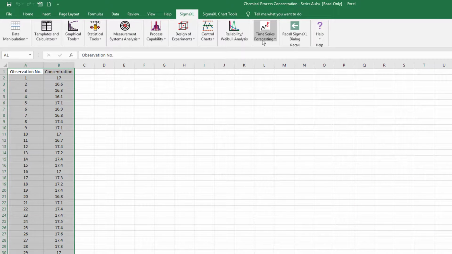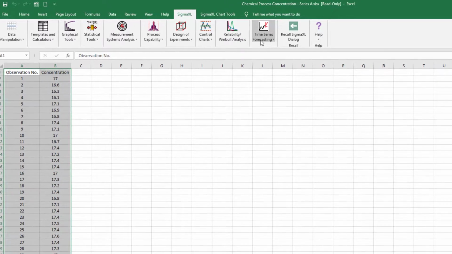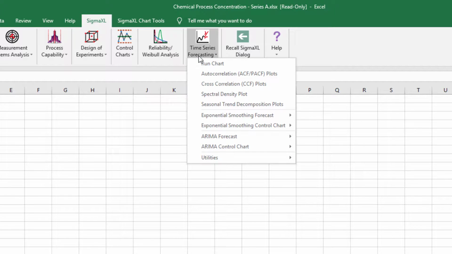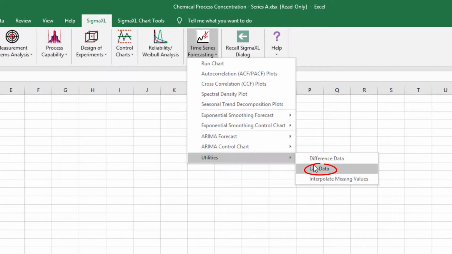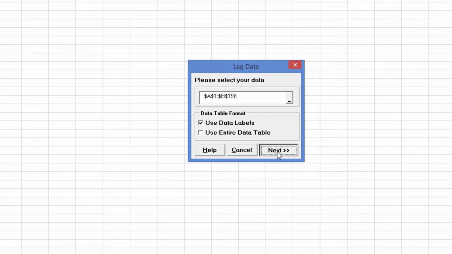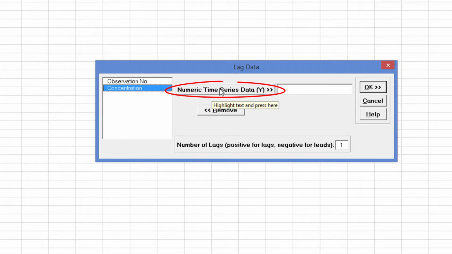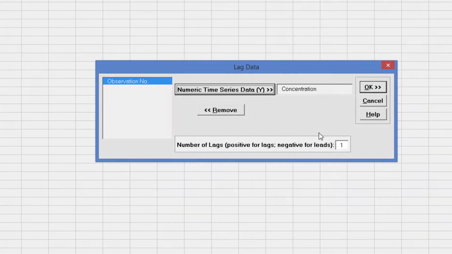Now, I'm going to demonstrate how to create the autocorrelation plots manually. These graphs will be created automatically later in this video. We'll be using the lag utility and scatter plots to demonstrate the linear relationship between lagged values of data. Click Time Series Forecasting, Utilities, Lag Data. Select Concentration and click Numeric Time Series Data Y. Ensure number of lags is set to 1 and click OK.